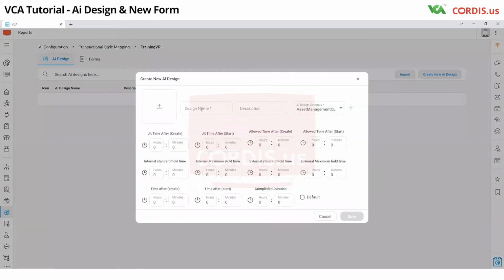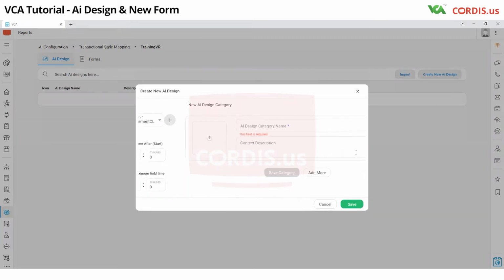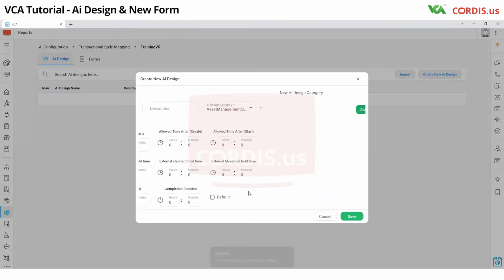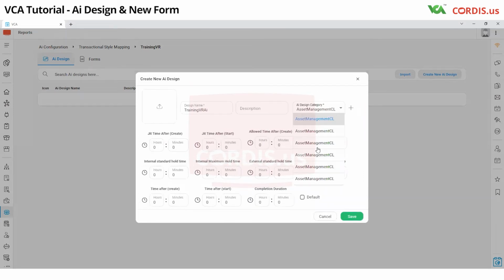Click on create new AI design. Give an appropriate name. Add a category here. Save the category. Make sure you select the right category here.